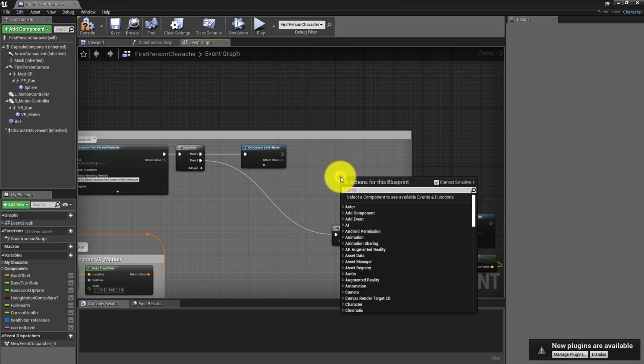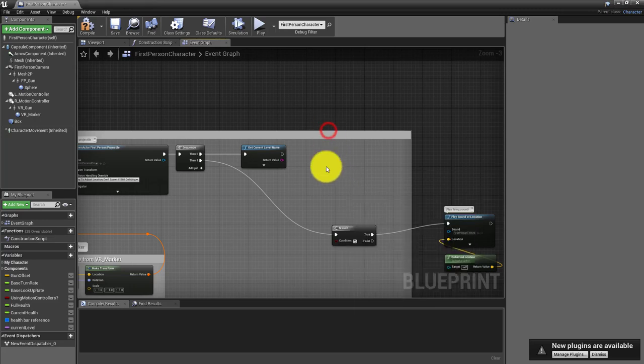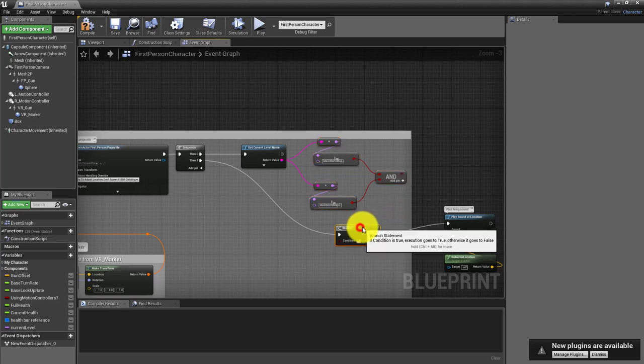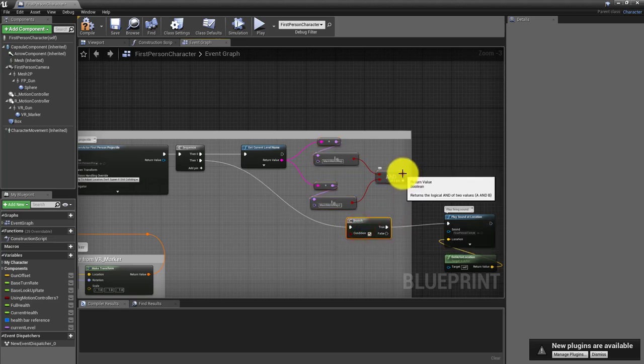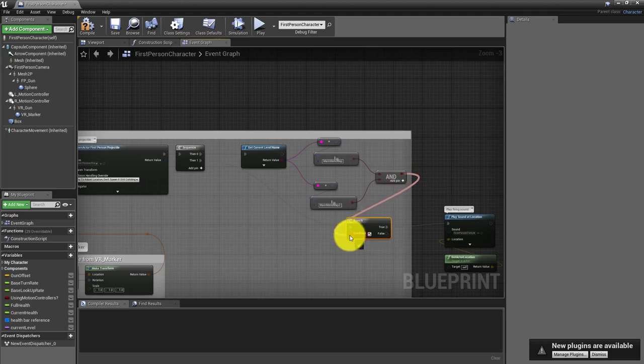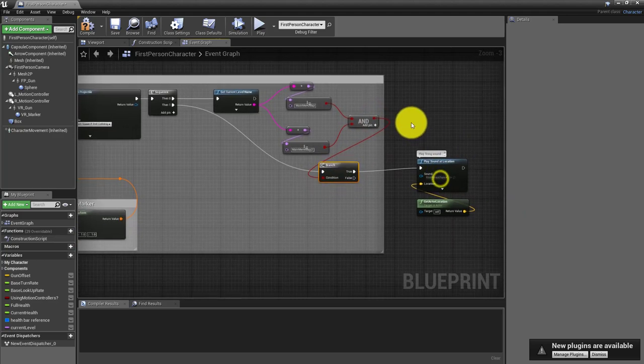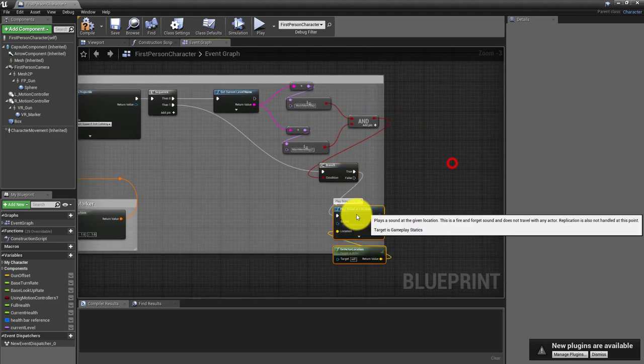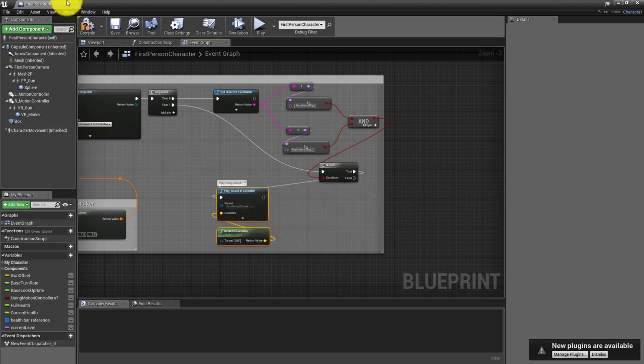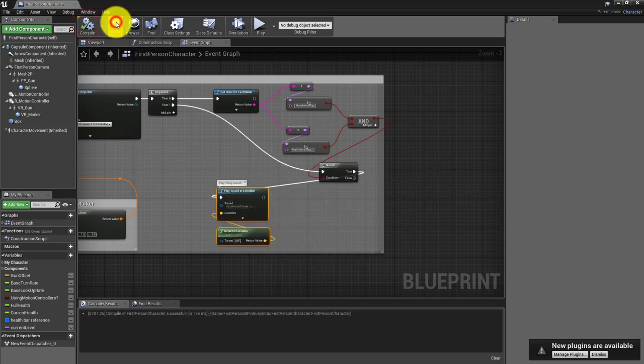And we're going to right click in the area and hit paste. We're going to reattach our values. Okay, and then from there we're going to attach the AND Boolean to the condition, and that should still be here on the play sound. So let's hit compile and save, and let's go and test and see if this is now true.